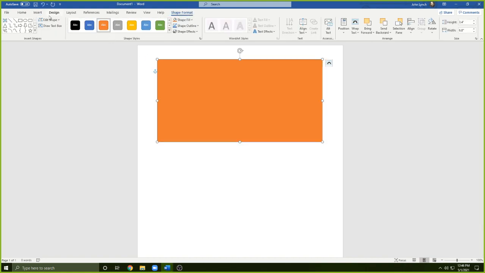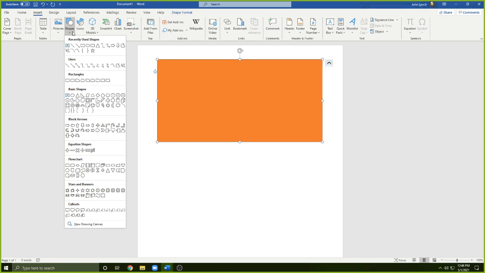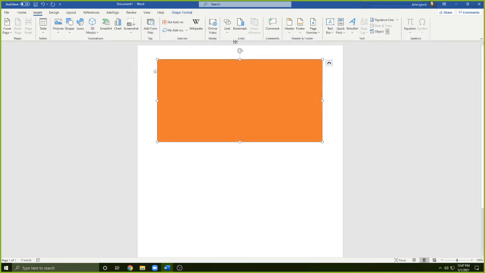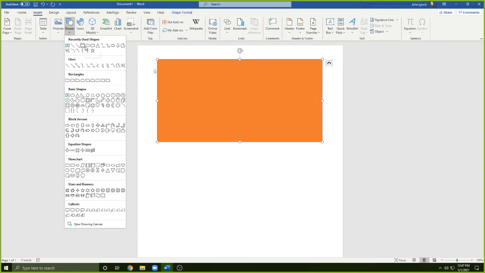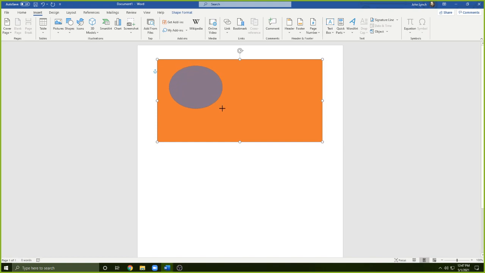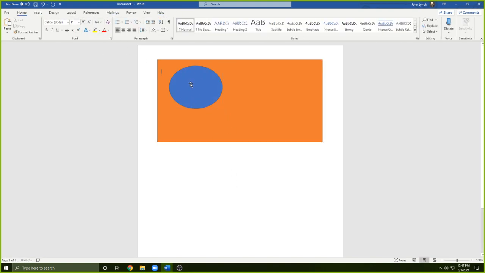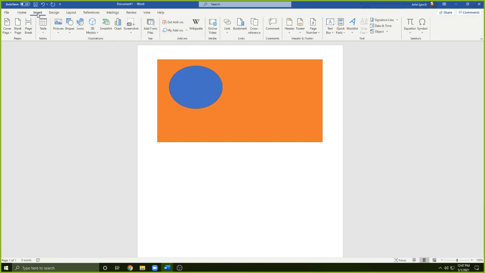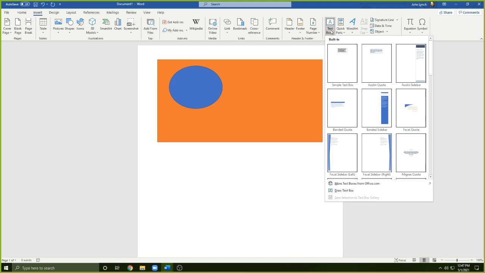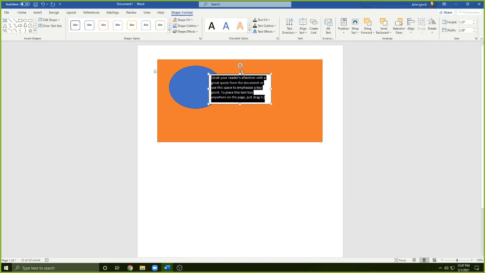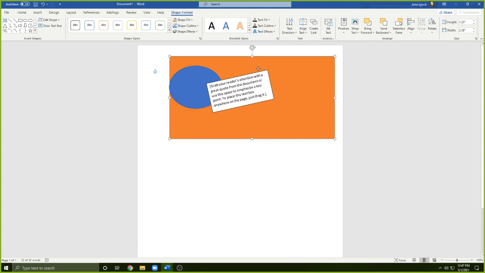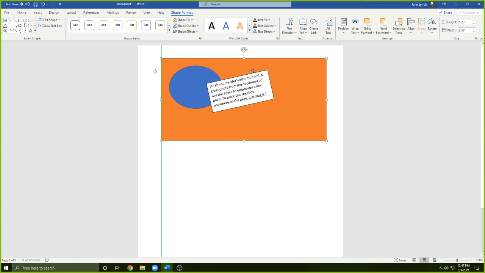I can make it any color I want. I could insert some more shapes and icons if I want any. Word has a lot of powerful items as well. I can drag out another circle, and if you want to put text onto these shapes, when you hit Insert, you can go to Text Box right here. After you build your text box, you can drag it around to any location you want.